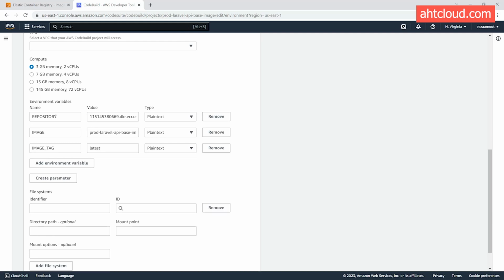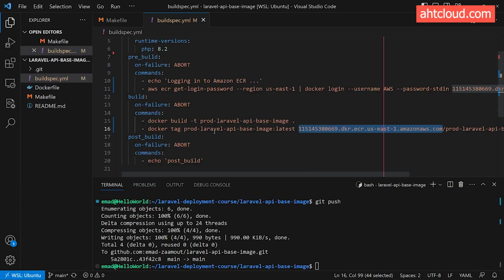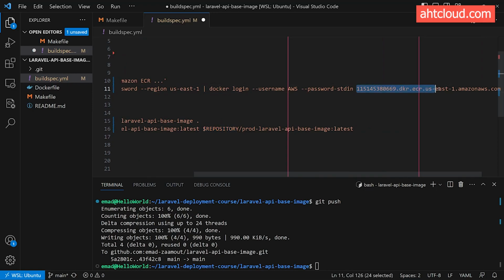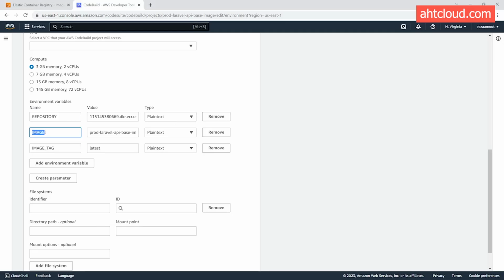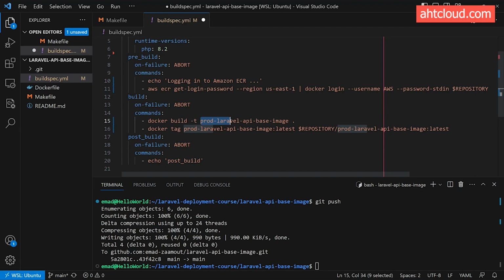Before we submit these changes, let's just go ahead and copy this repository here and let's use these variables. Let's find this URL here and let's replace it with a $ sign and the variable name. Let's copy this here. Let's do the same thing here. Now let's go back to our browser. Let's copy image and let's do the same thing. Prod Laravel API base image. Let's replace it with a $ sign and image. And let's do the same thing for this one here and this one here.